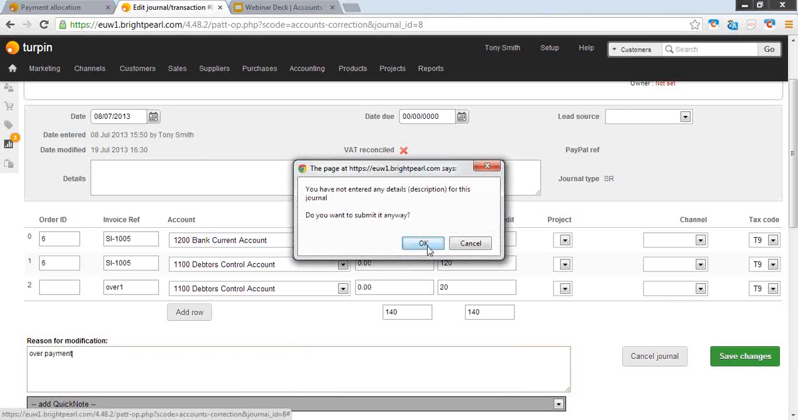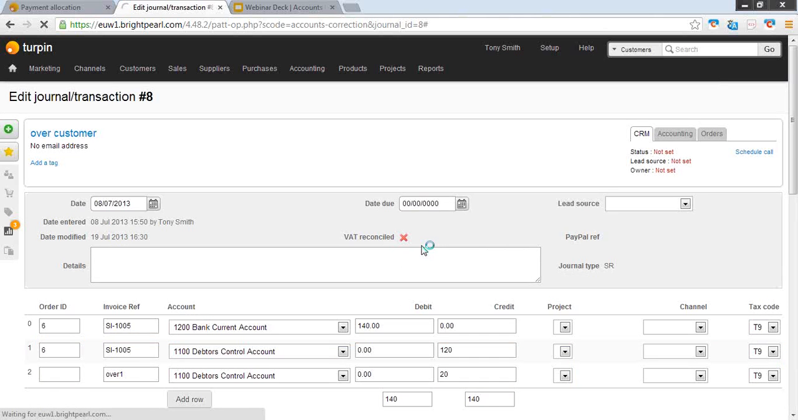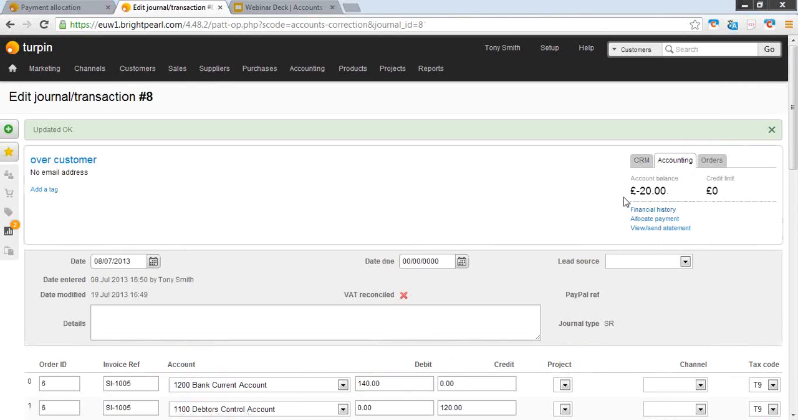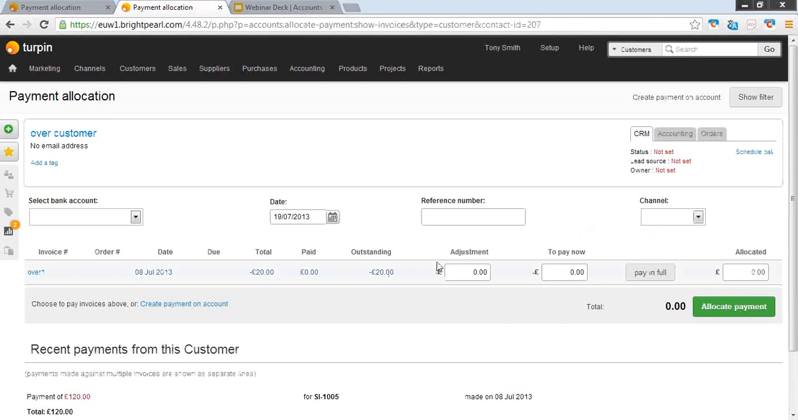Again, it tells me I'm not putting any details, that's fine, I'm happy with that. And when I go back into the accounting again, the balance is still showing minus 20, that hasn't changed. But under the allocate payment, what we notice is the red line's gone and the error message is gone. So we can see this over in here. What we can now do is pay that money back. We can allocate it against an invoice. It's pretty much there to write off, do whatever we need to do with it. But we've now got rid of that error message, and that's really the main thing for us to do.